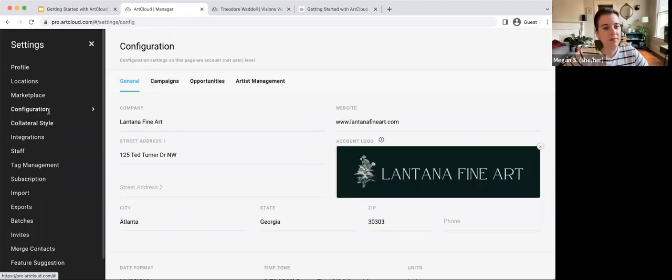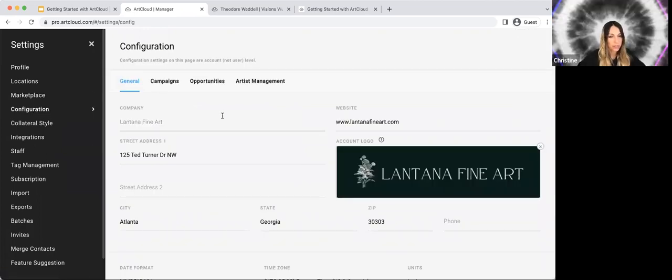So the next item I wanted to show here is configuration. This is where you'll upload your account logo, and that will feed into your website and your collateral. We'll talk about collateral in a little bit, but any sort of documents that you create in ArtCloud will pull from this logo.